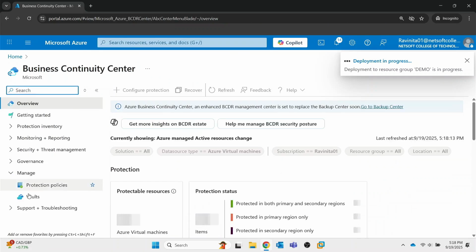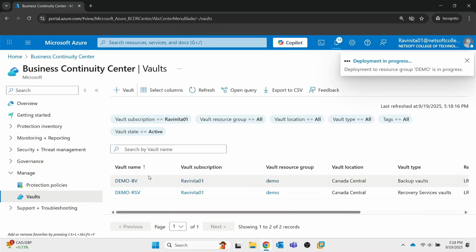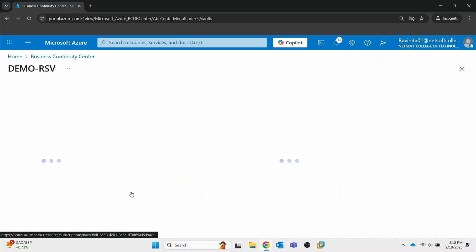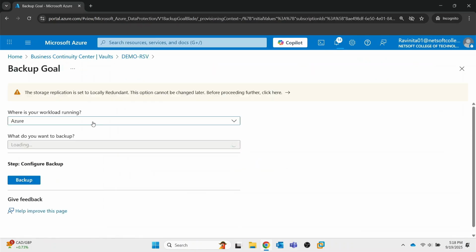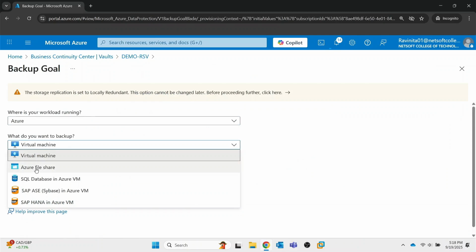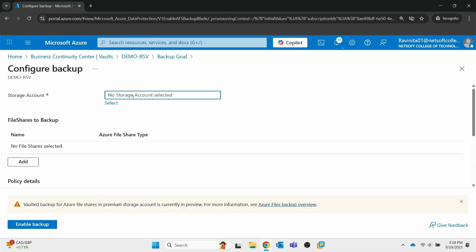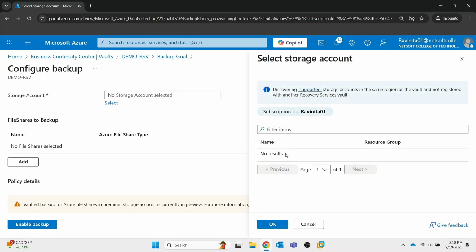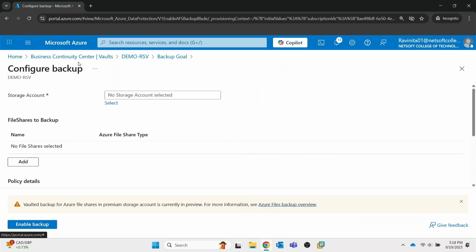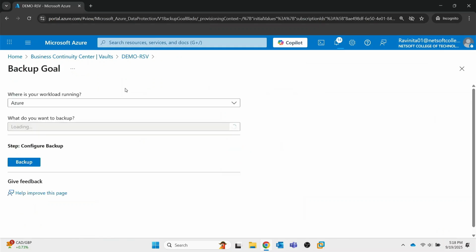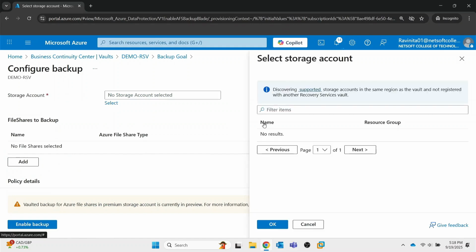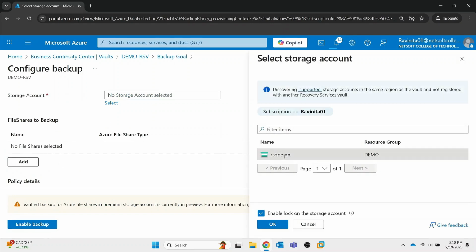Let's create one more. Again, the Backup Recovery Services Vault. Click on Backup, Azure, and I want to back up a file share this time. Now you have to select the storage account. Well, I don't have any storage account. You may also get this glitch. Don't worry. Just go back, open it again, because the storage account is there, here. So if it is not visible, just refresh the page.